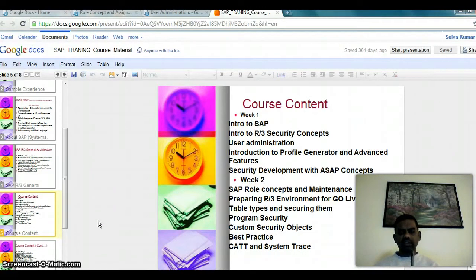Okay, we will also look at what is called ASAP methodology, which is basically nothing but a methodology developed by SAP for rapid implementation. Then the second 10 hours, the first 10 hours we will look at that.